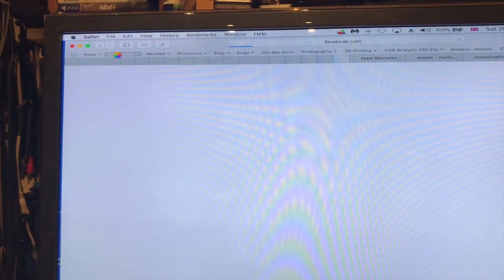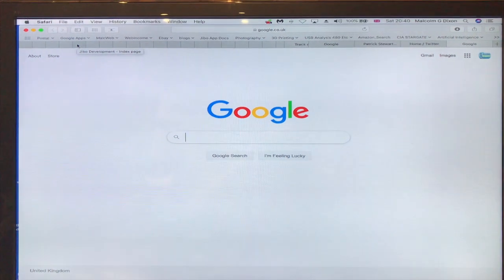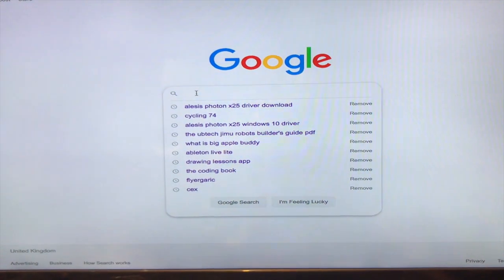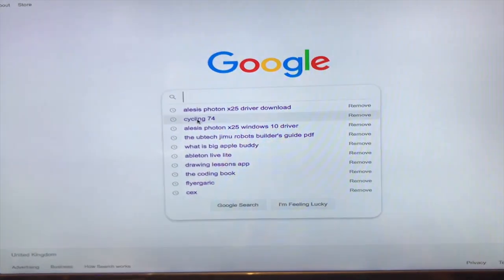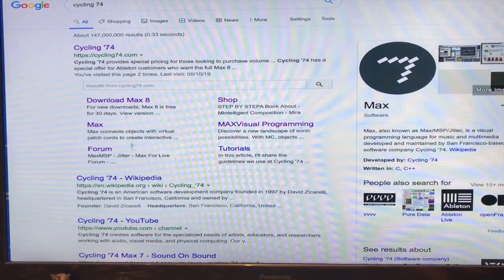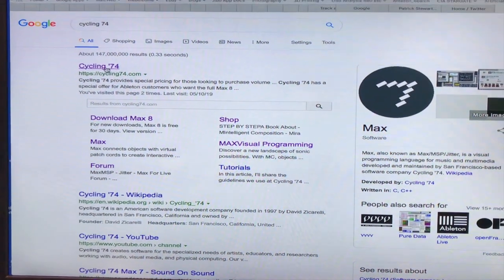So what I'll do is, while I'm waiting, I'll go over to Google Apps, and you can see it's spinning away there. We're now at 3 minutes 11, and I'll say Google. And now I'm at a Google prompt, and I'll type in something. So let's go to cycling 74. And now it's cycling 74, so I'll just go to their website and then I'll stop.